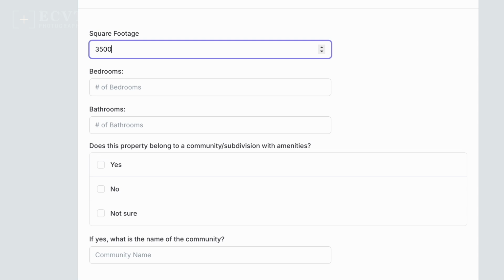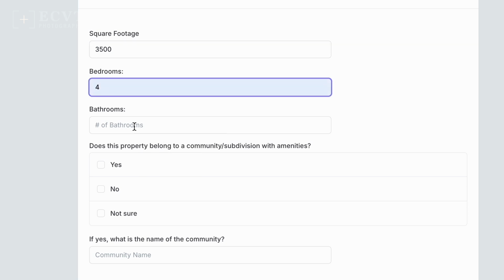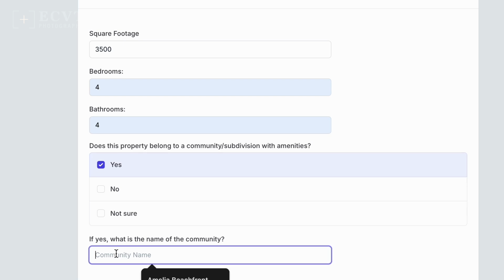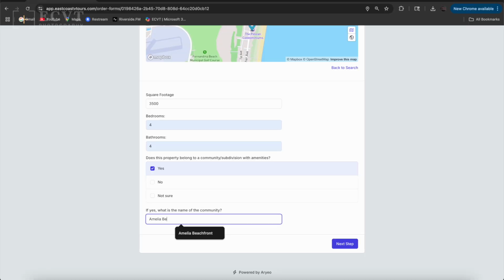then fill in the square footage, number of bedrooms and bathrooms, and let us know if the home is in a named community or a subdivision with amenities. This helps us better prepare for your shoot.